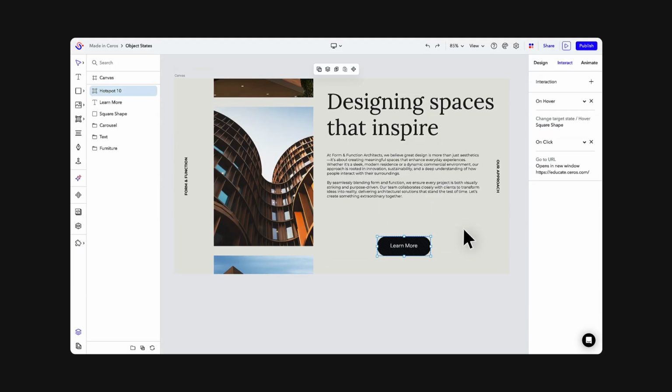As you can see, hotspots are a great way to add interactivity without affecting the design of your assets. Instead of applying interactions directly to an object, hotspots allow for a larger click area and more control over user interactions. And that's the fundamentals of object states. You can take this concept further using states for expandable cards, image carousels, and other layered hover effects. Really, just about anything you can imagine, you can make it in Ceros.